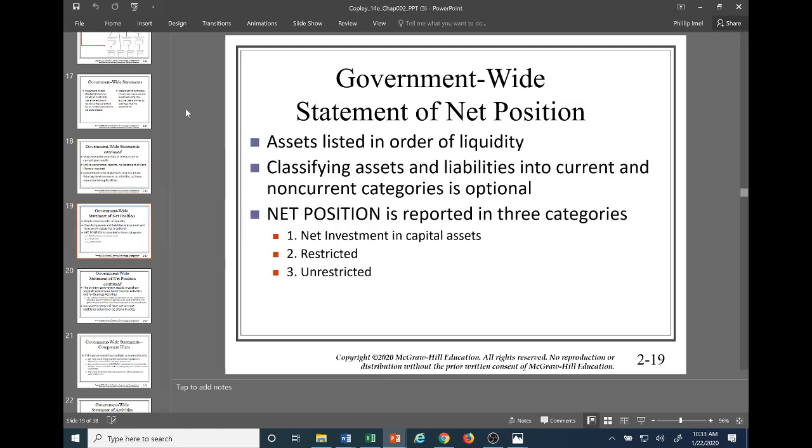So we'll start with the government-wide statement of net position. Assets are going to be listed in order of liquidity. Classifying assets and liabilities into current and non-current categories is optional. So a classified approach is not absolutely imperative. It's not required. So assets and liabilities do not have to be listed as current or non-current.